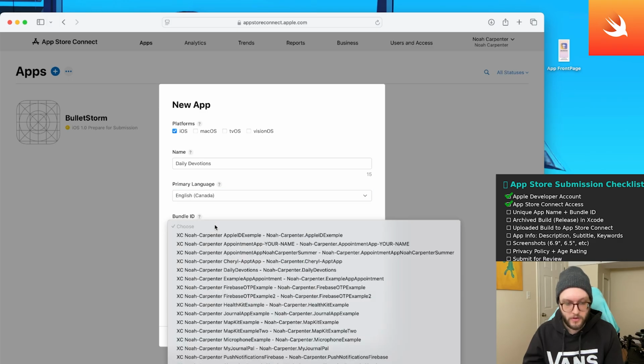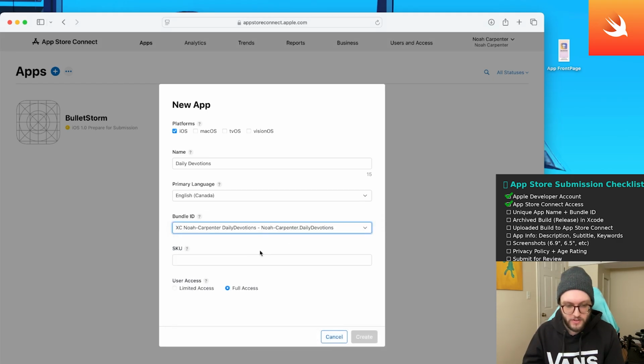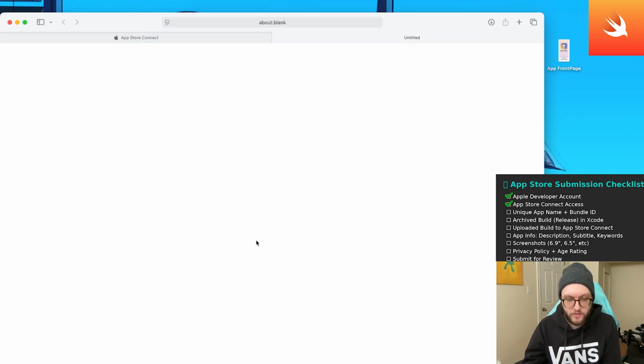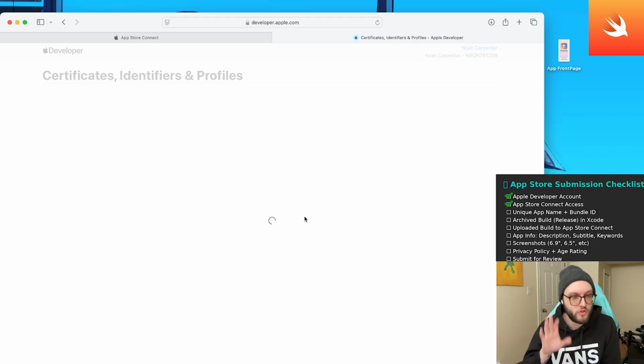Under here, the bundle ID, this is where you're going to see all of your different apps. I have a billion apps, okay, because I do a lot of these tutorials, right? And I'm going to find my daily devotions. If you can't find your app, you'll just need to register a new bundle ID in the certificates, identifiers, and profiles. You can click on this link real quick and it will open up your developer page.